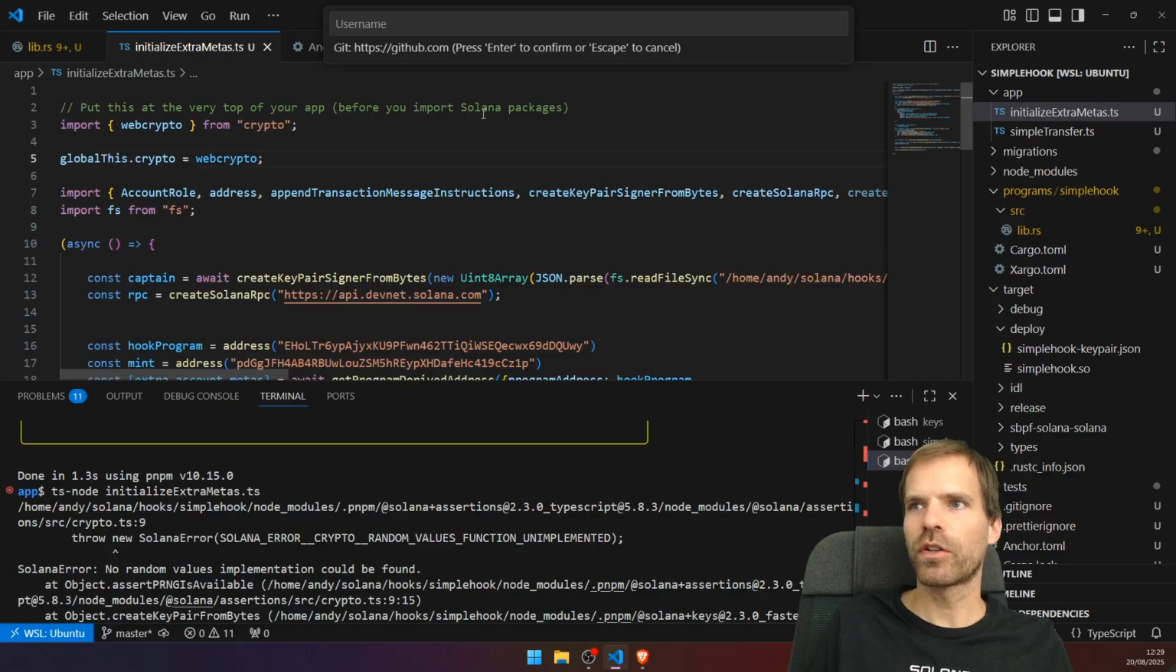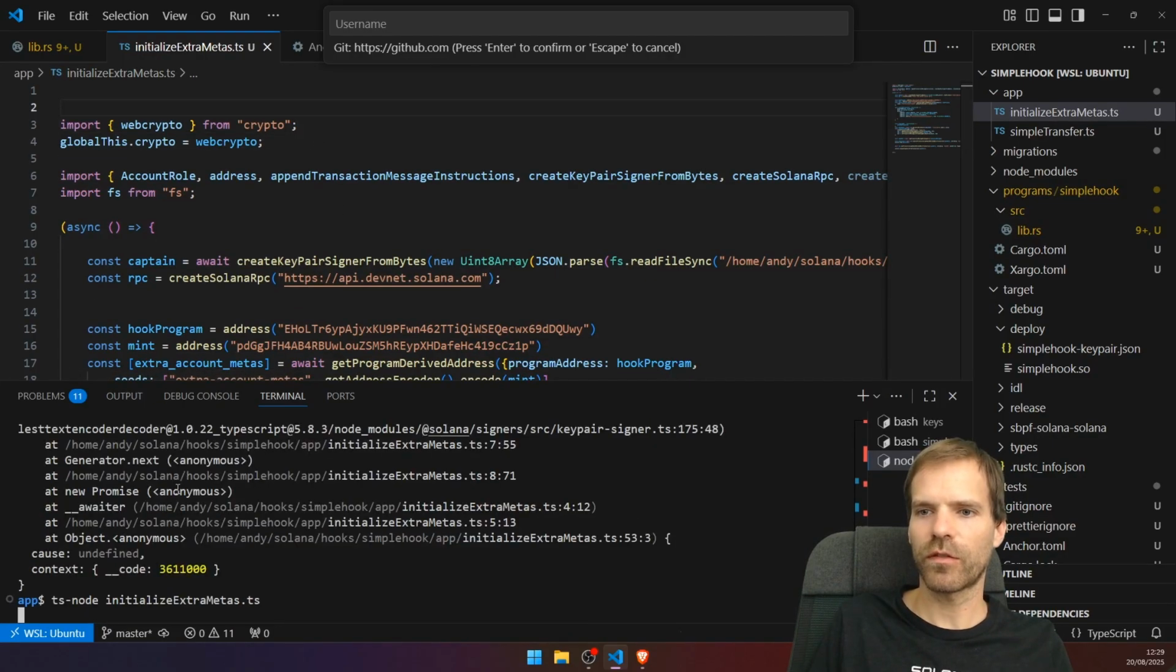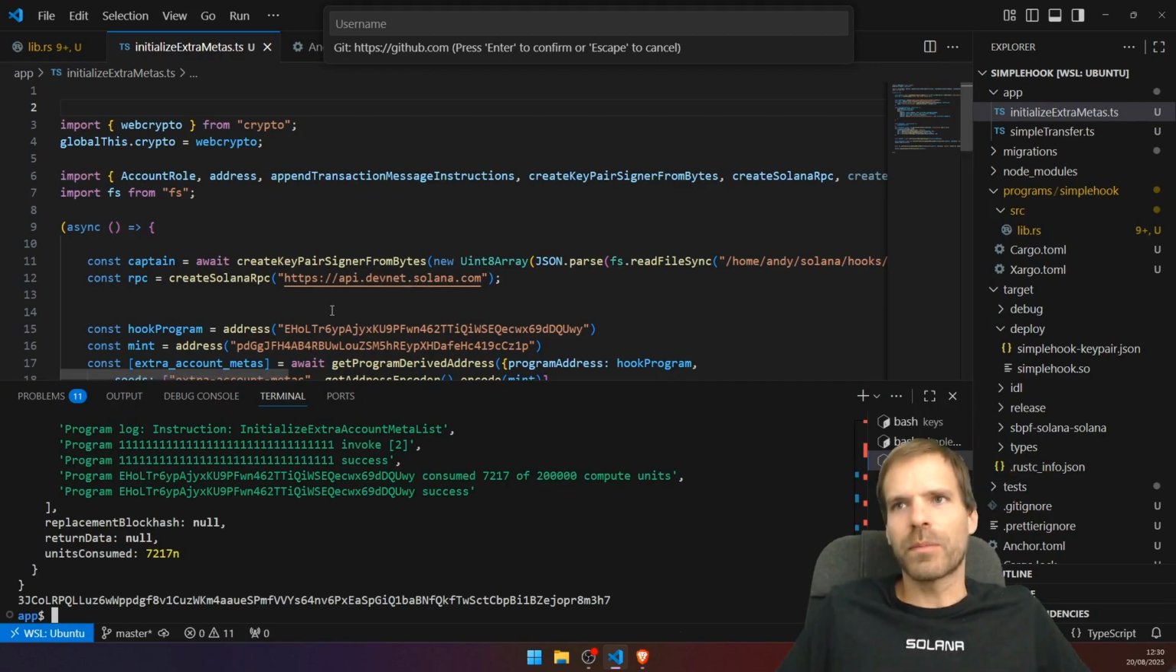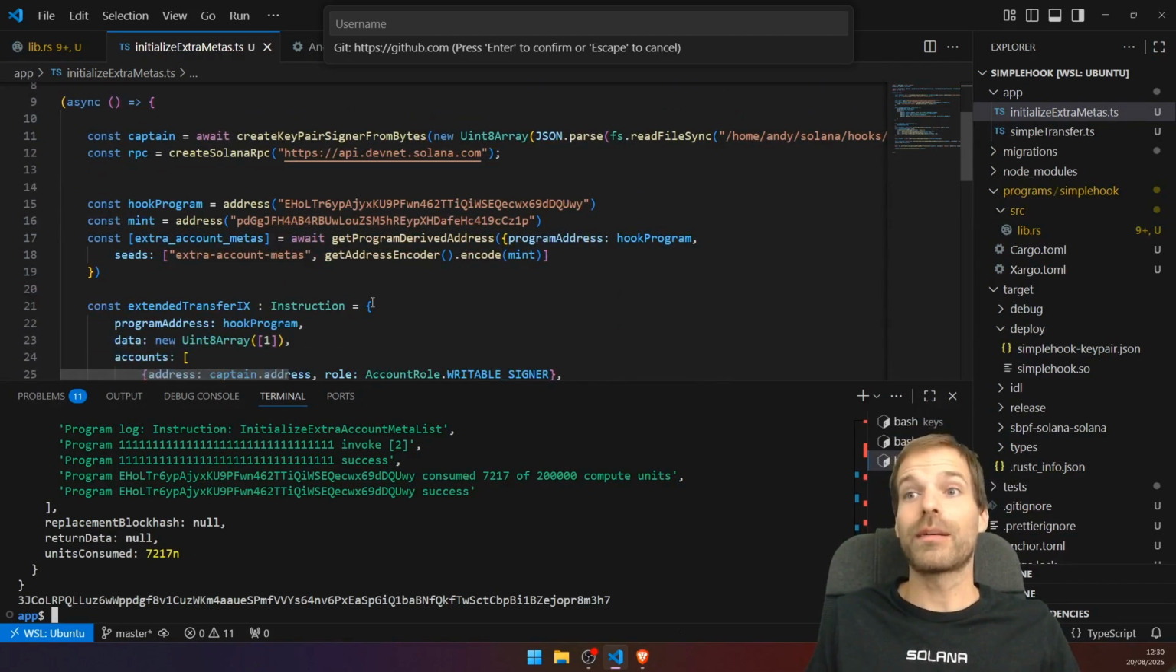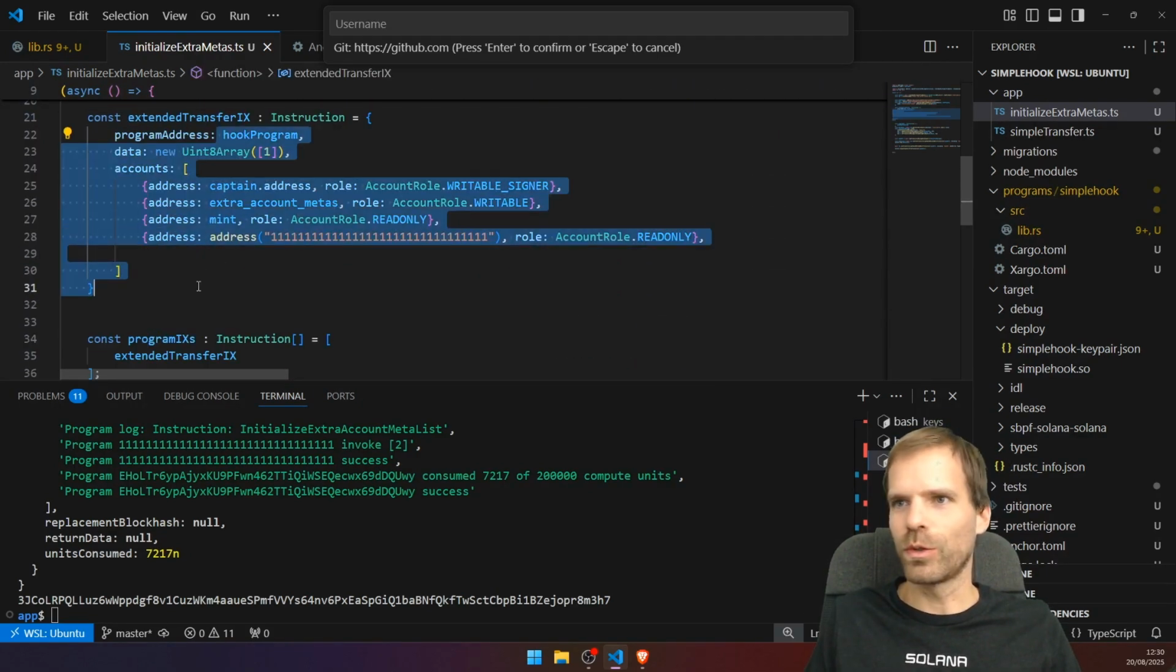No. Put this at the very top of your app. Okay, here it is. Does it fix it? There you go, vibe coding. Some dependency stuff that I'll try to understand some other time. For now, I just want to send the transaction with this one instruction.